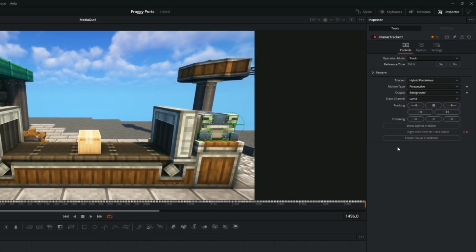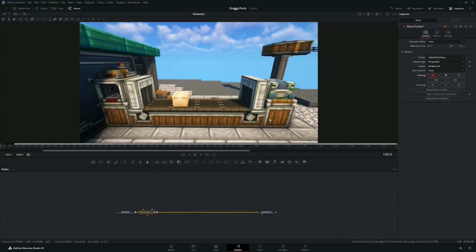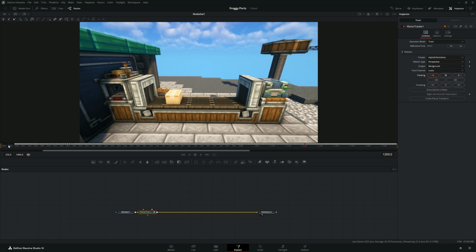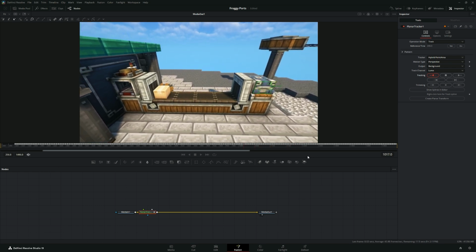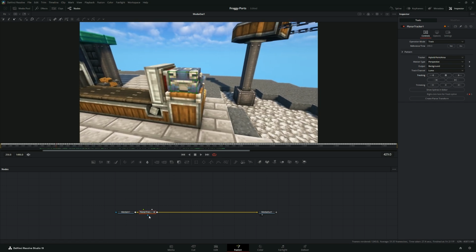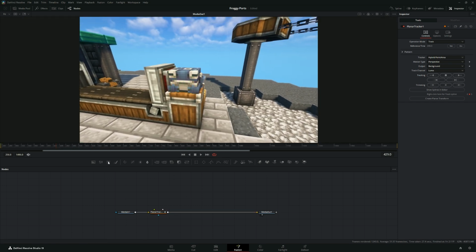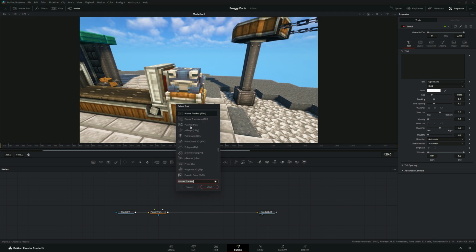Okay, now that it's done, we want to click on the other one, the track to start. This is going to go backwards, but we want to make sure we track the little frames that we missed on the start. Alright, and that's done. So now that we have it completely tracked, we want to add another text like before. You can use the icon, or with Ctrl spacebar, you can search for the text.